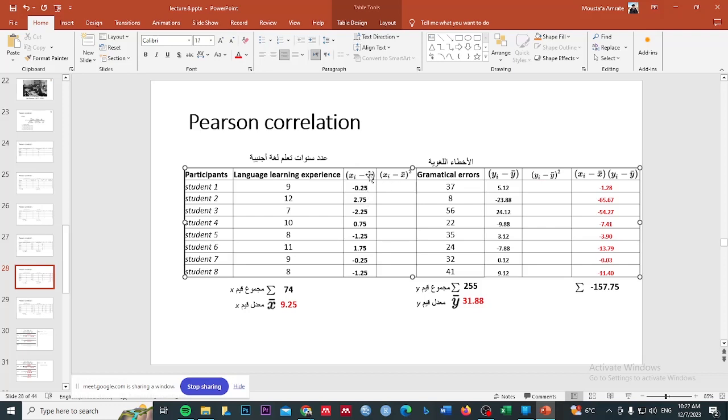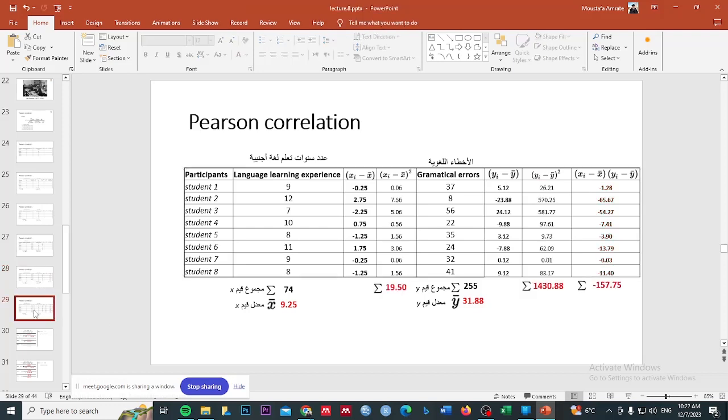We just square it. We square this value here. And we do the same for the y differences from their mean. And we square them. That will give us those results here. So what we did here is minus 0.25 squared, to the power of 2, and we get 0.06. The same squaring 2.75, and so on.